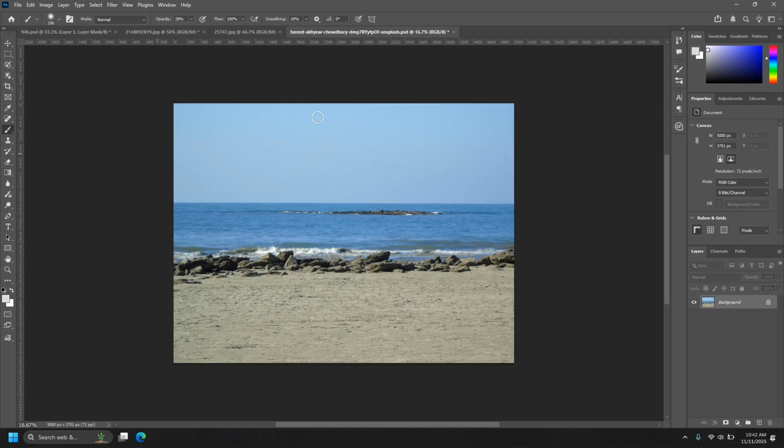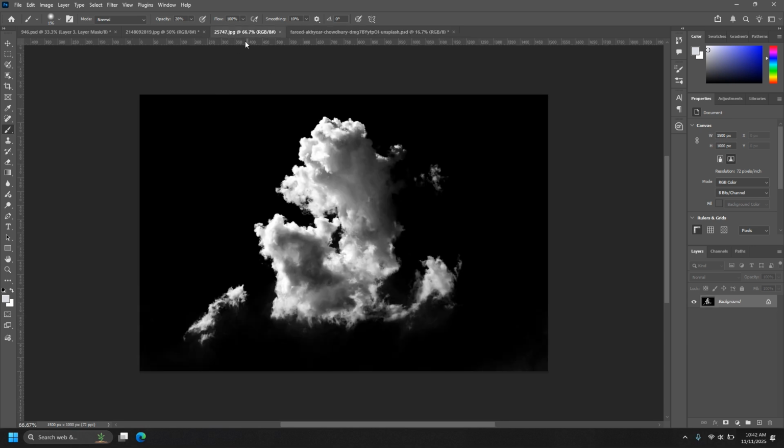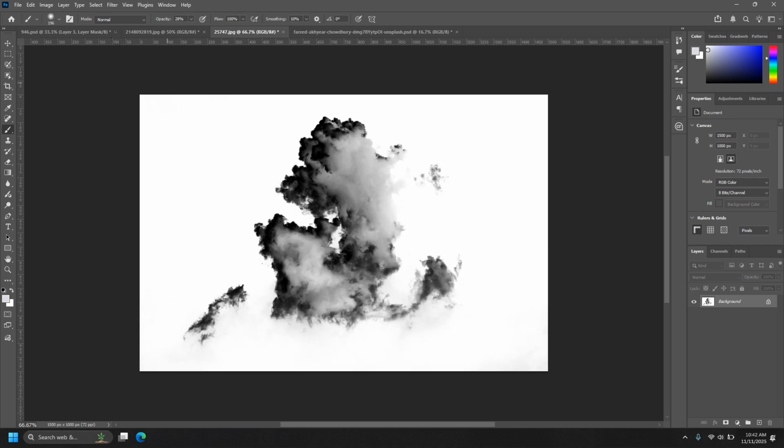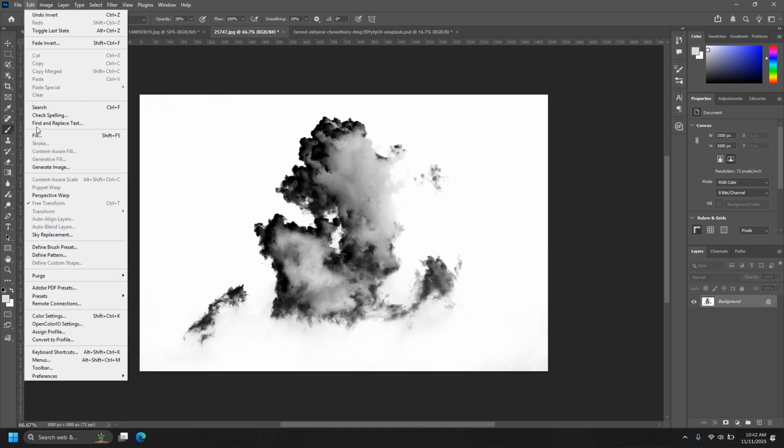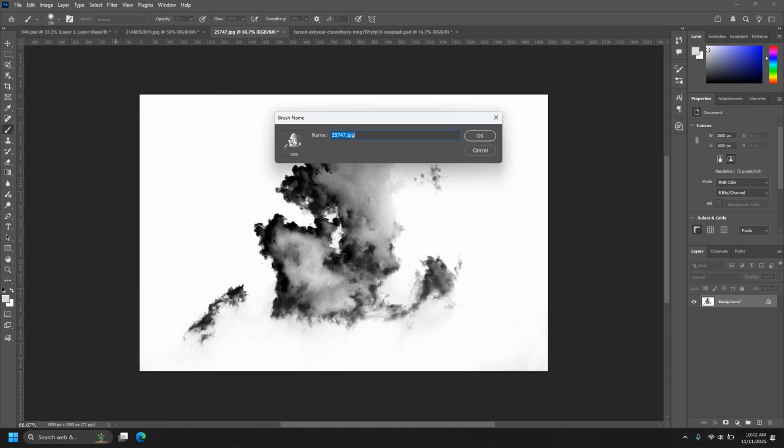Now, let's move to this image here. We'll add clouds to the sky. Choose a cloud image that has a black background with white clouds. Press Ctrl+I to invert it. Now, just like before, go to Edit, Define Brush Preset, name it Cloud, and click OK.